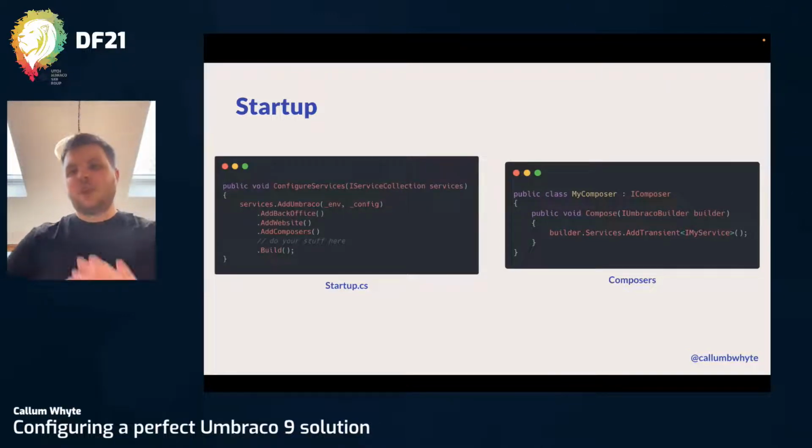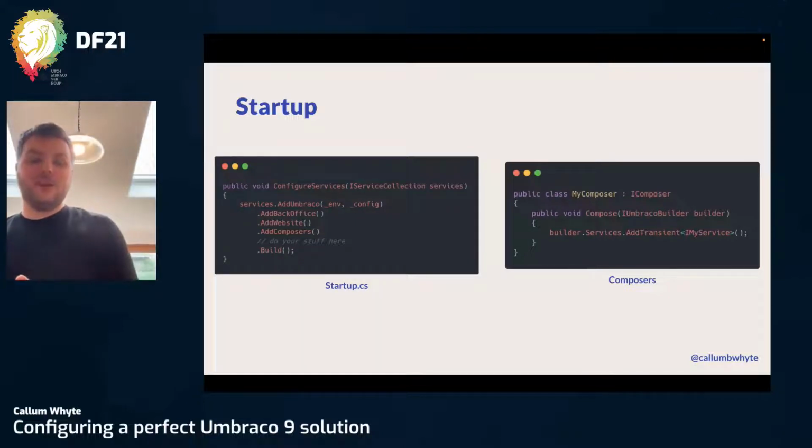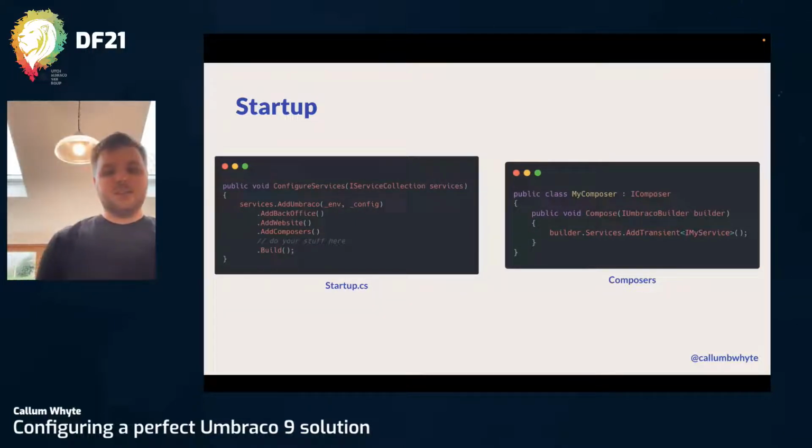However, this is actually an abstraction, a wrapper around what .NET does out of the box itself, which is something called Startup.cs. This is a class that ships with every .NET Core application, .NET 5 application, and it allows you to configure the application, define all of your settings, register things in the DI container, all from one place. Umbraco has wrapped that with their composer concept, but you can do pretty much everything you can do in a composer inside the Startup.cs and vice versa.